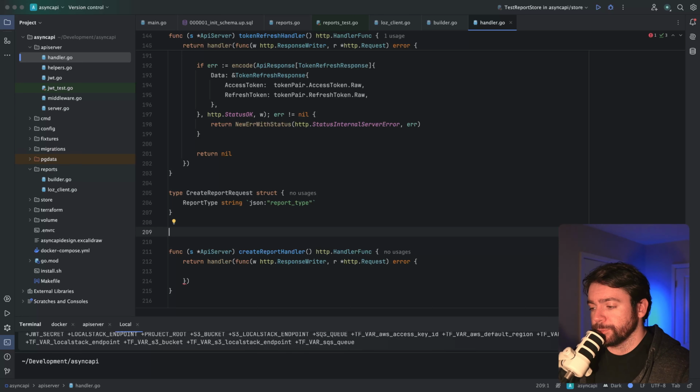And I mentioned this previously, but we don't really use the report type in our report building logic. But if we wanted to make the report generation more complex, we could add different report types to make it a little bit more interesting. And of course, since we're having a payload here, we need to add a validate method so that we can decode this request payload.